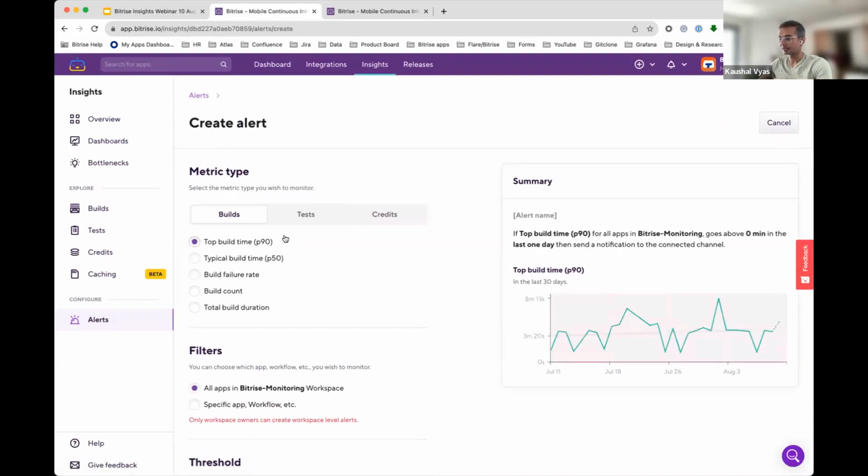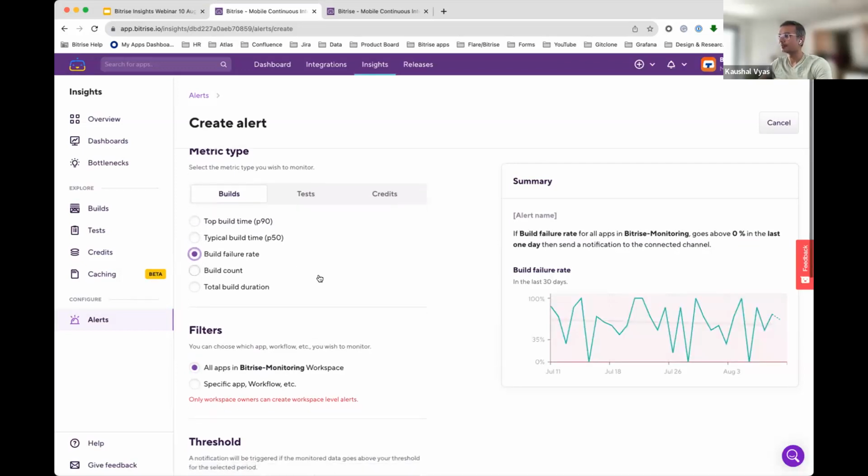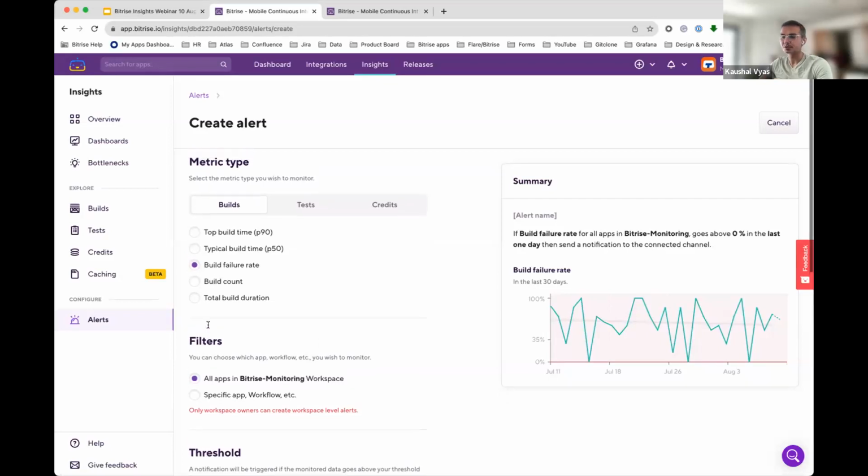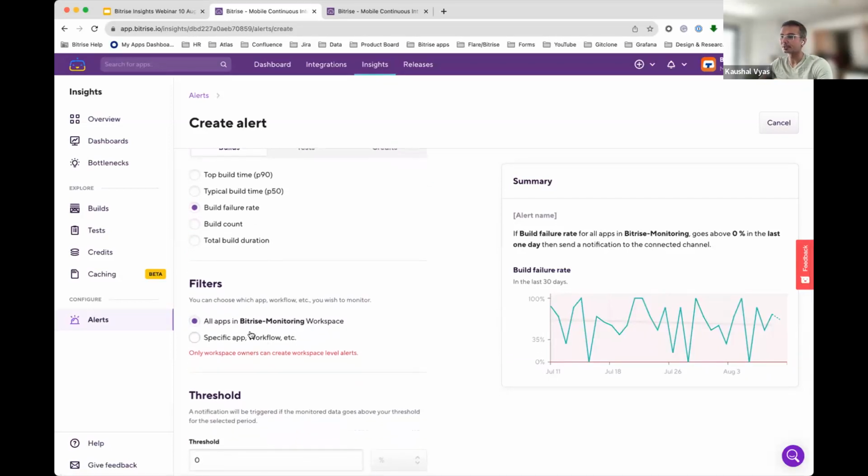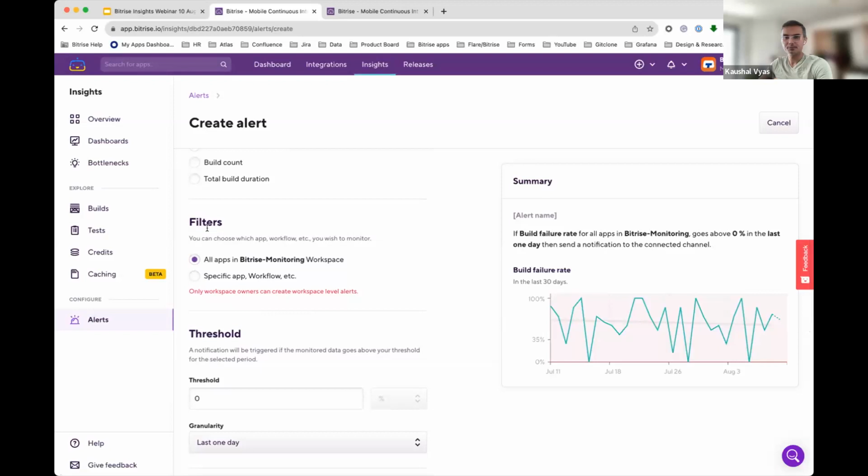So the first thing it asks me to do is choose a metric. So I'm going to say I'm interested in my build failure rate. And so on the right, I'm able to see a preview of this metric. And we'll see how that preview changes as we select more items here. The second thing it asks me to do is select the filters which apply to this alert.